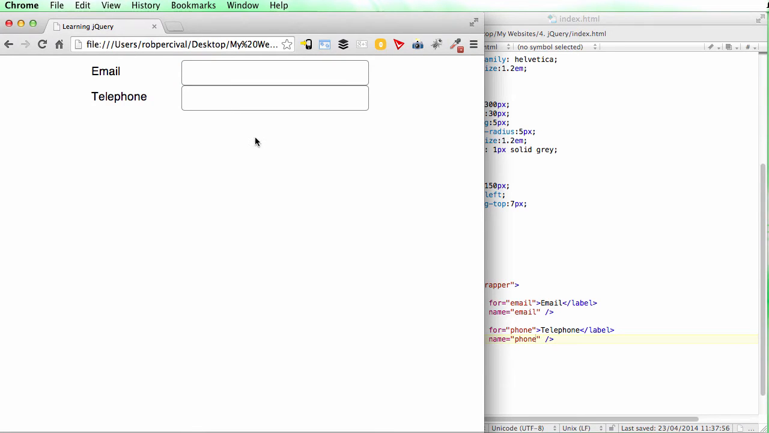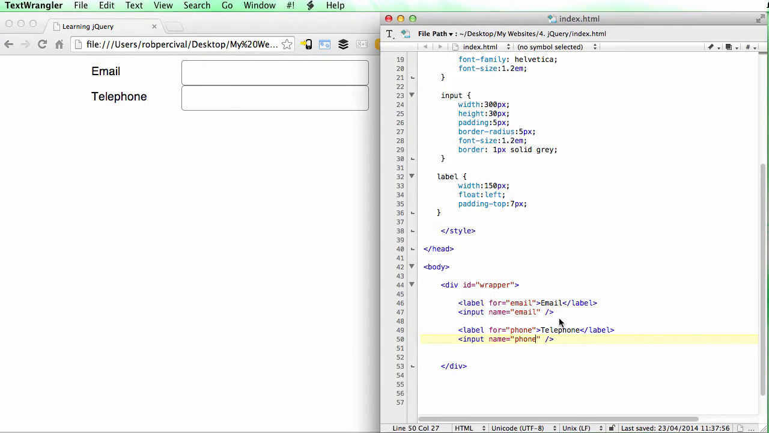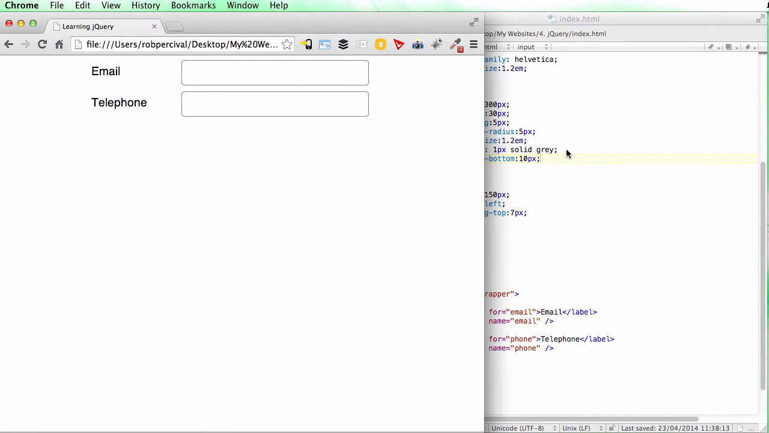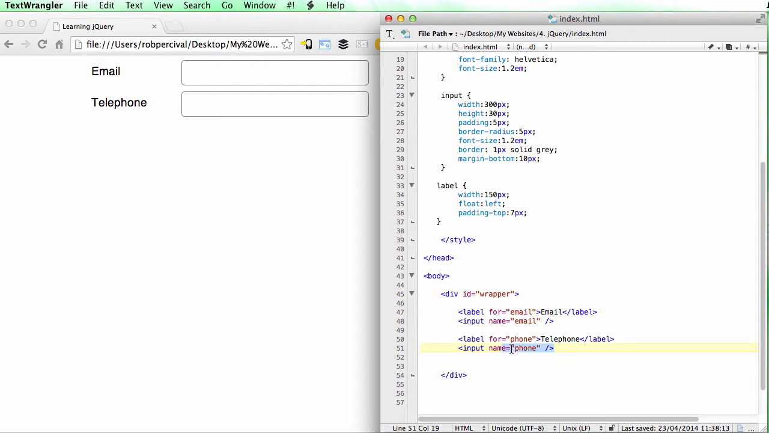See how that looks? A little bit too close, I think. So let's set a little margin at the bottom of our inputs. Try 10 pixels. Great, that's separating out nicely. Okay, so email, telephone, and we're going to also have a password. We'll call this pass.